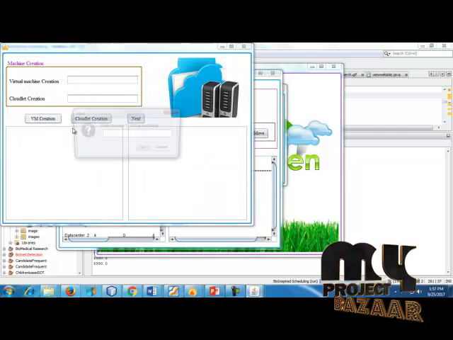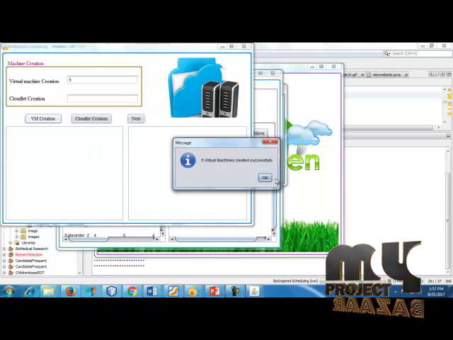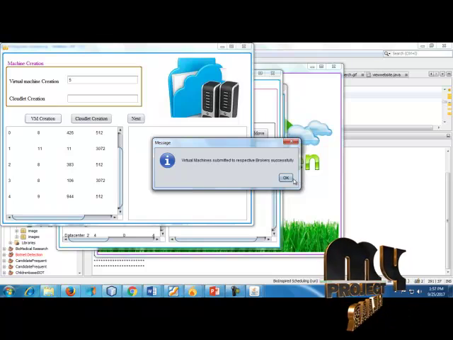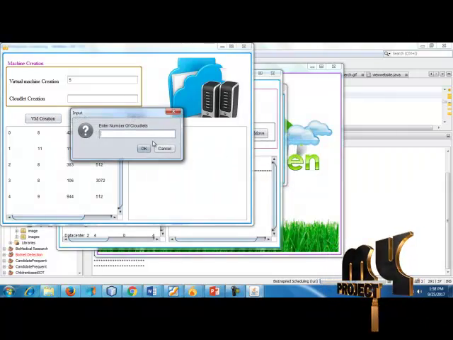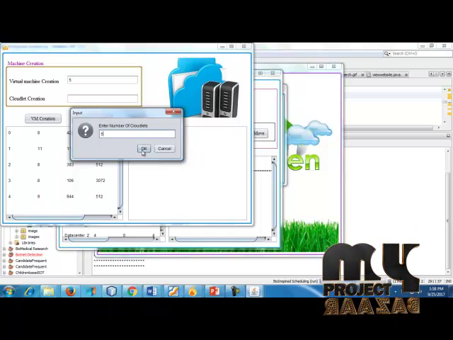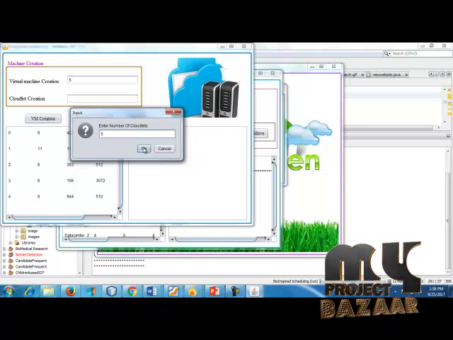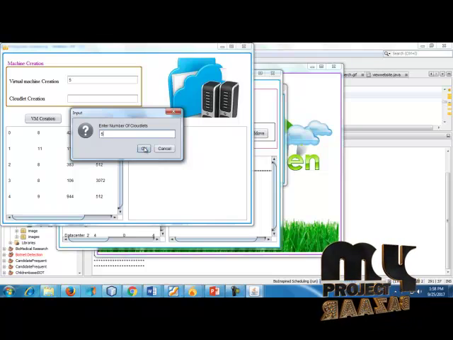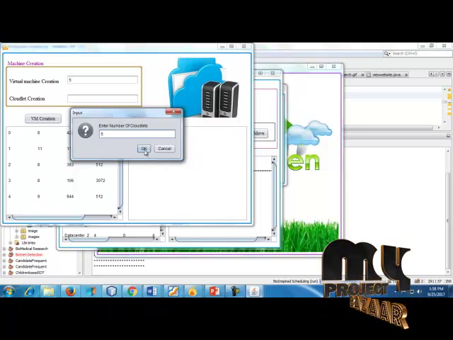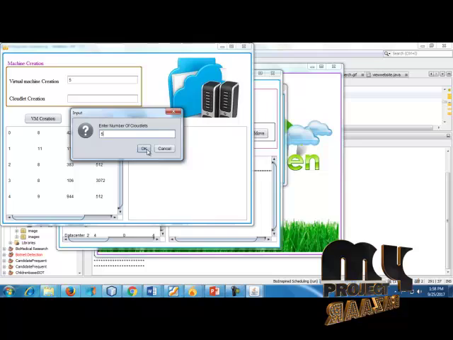Next we create the virtual machines. Again I enter 5, and the 5 virtual machines are created successfully. The virtual machines record the brokers as cloudlet information. Again 5. Here the data owner sends the data to the broker, which is called the scheduler. The scheduler sends the data as a cloudlet, and finally the cloudlet sends the data to the cloud server, so the cloud receives the given data from the cloudlet.